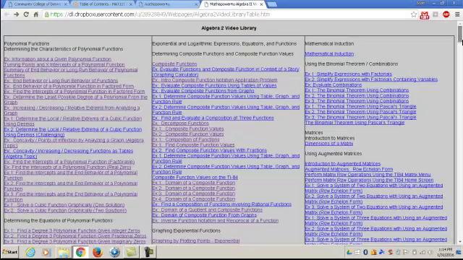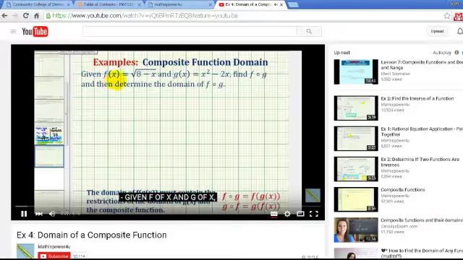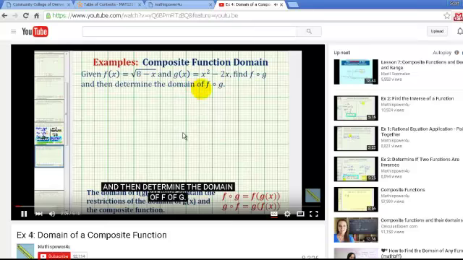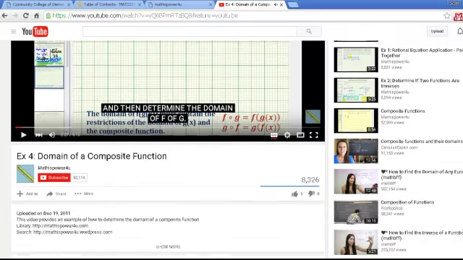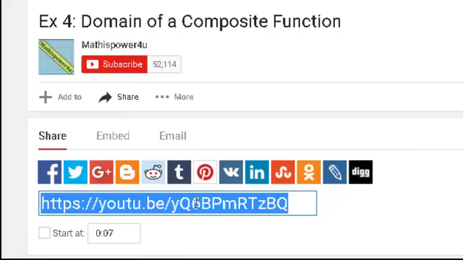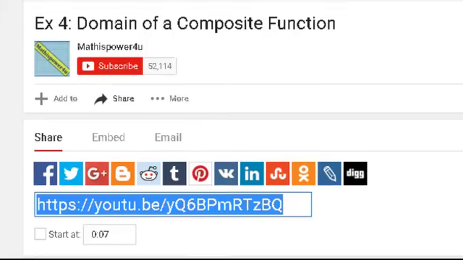Okay, so if you want to wade through that, think about what you want to assign them. I'm actually going to look at this domain of composite functions here. So again, a 121 class, and I look at it and go, okay, this is good. Given f of x and g of x, we want to find the composite function f of g, and determine the domain of it. Right, so I would go down here, share, and just copy this. This is the link you're going to put on the content. So copy that. Go back into here.